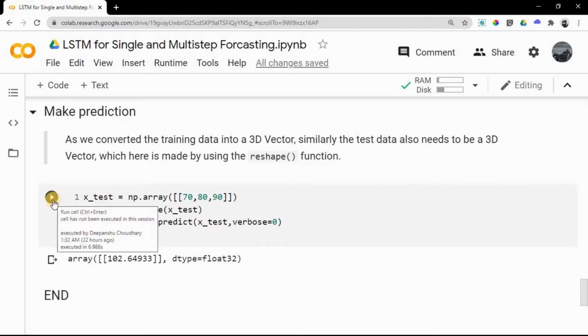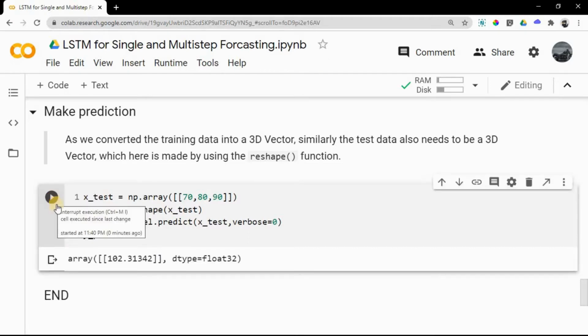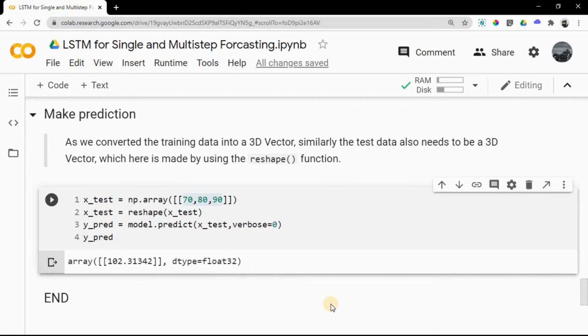Then I am running the cell now and see what the model has to predict. So it predicted 102, which is close to 100. That would be the right answer. In the data 70, 80, 90, then what should come next? The 100, and it predicted the closest value to 100. Remember, yours and mine data may differ slightly because of the stochastic element used in neural networks.